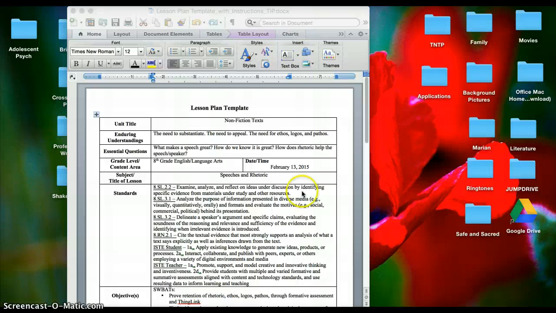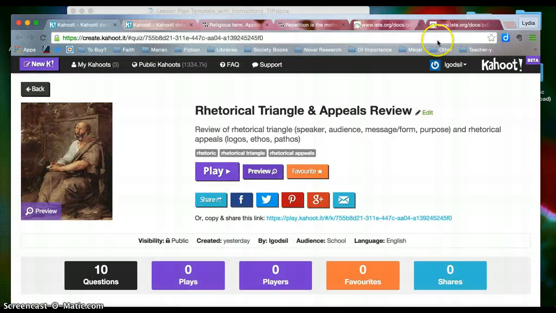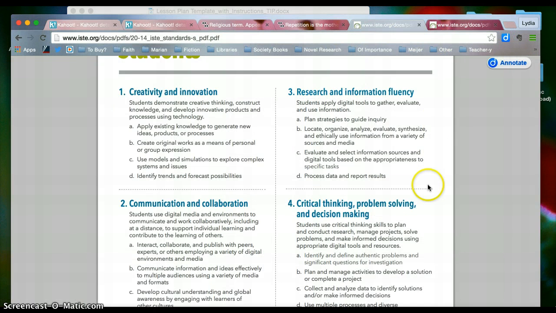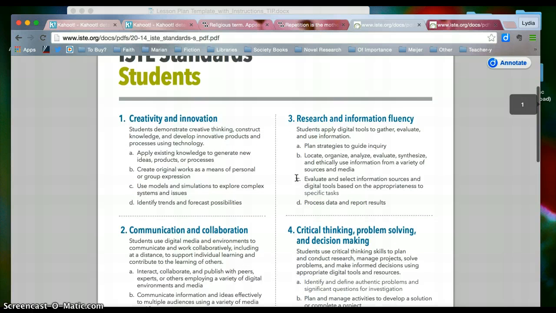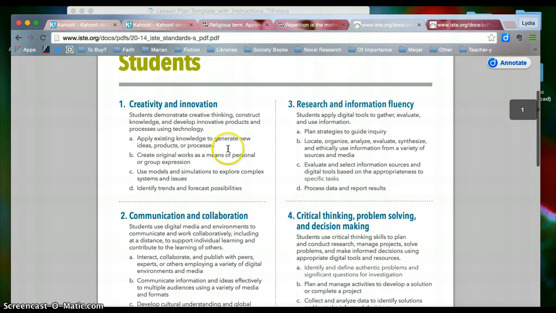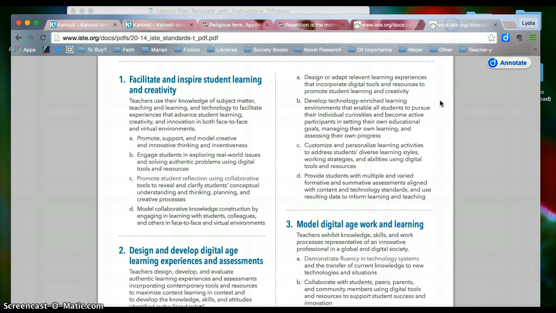My lesson plan incorporates student and teacher standards. For example, under the student standards, 1A, apply existing knowledge and generate new ideas. Students are going to be looking back at prior knowledge from class and using that knowledge to annotate speeches given to them. For teacher standards, I looked at 2D, provide students with multiple and varied formative and summative assessments.